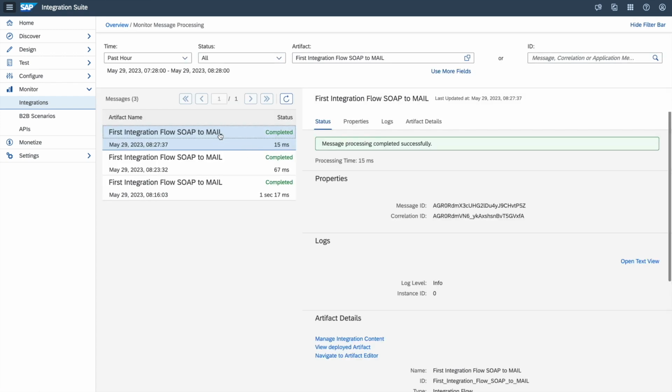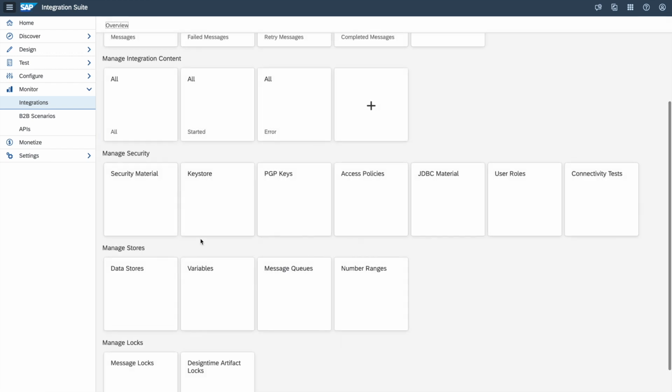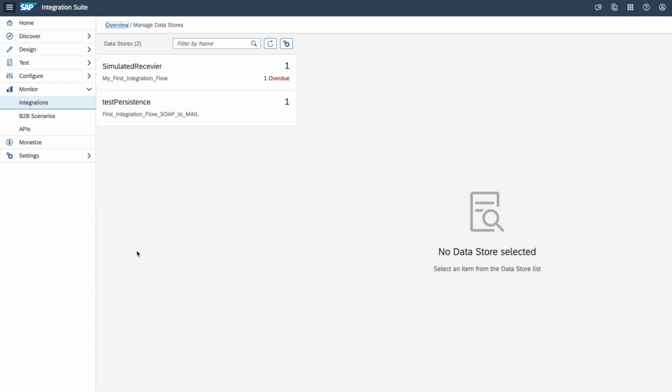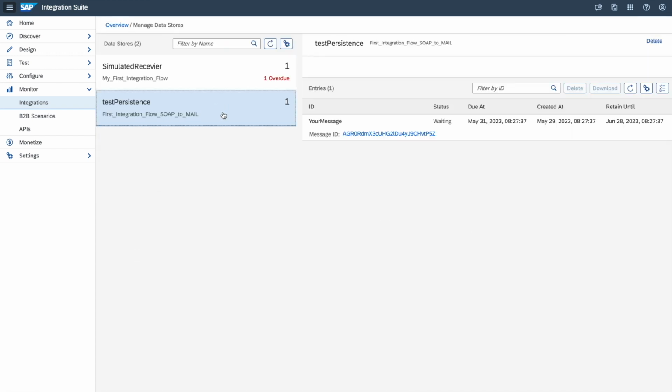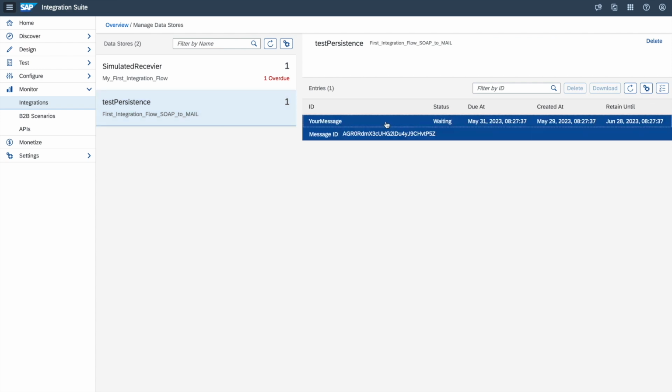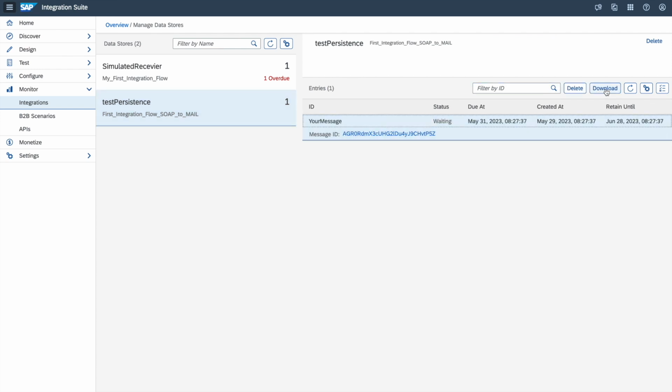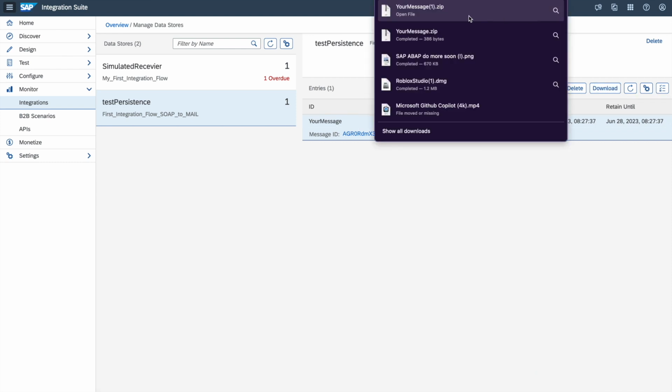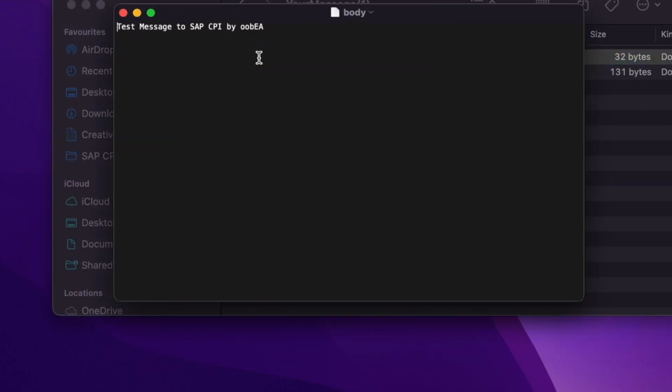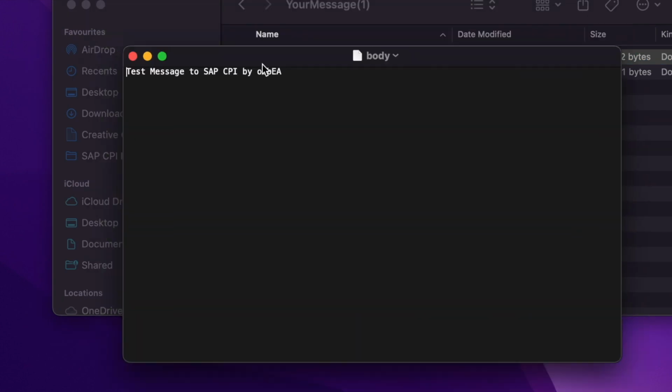Now go to the message processing, the monitoring of SAP CPI. You can see the message has been received and the processing is successfully completed. And in the data store, you can see the test message persistence data store, and there's one message that's been created. You can download it to see the message content. You can see the message here, whatever you posted.